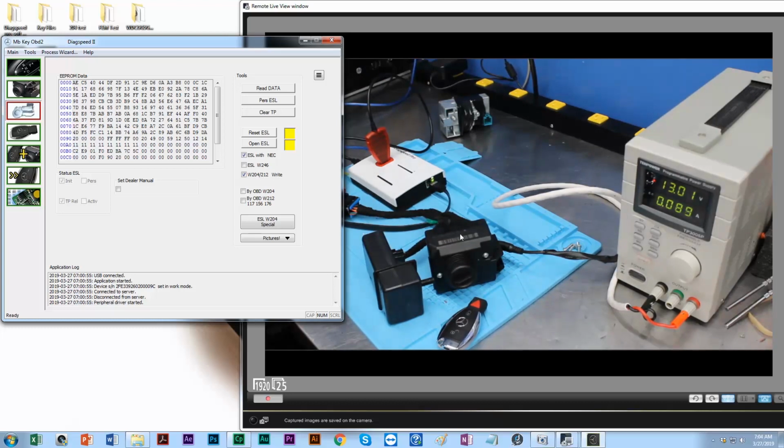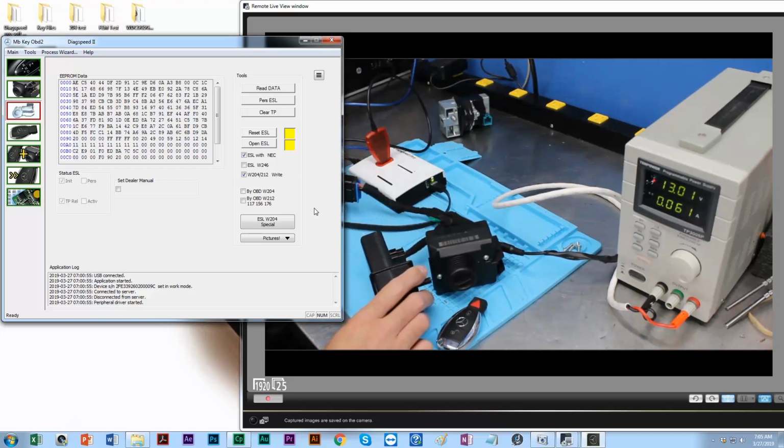One other thing I will tell you guys, if you are in the car and you want to see if you have an ESL that needs to be deblocked, this function will be done through the K line, so you don't have to desolder anything on the board. But to check deblocking, you would basically connect it. If you're in the car, you're going to connect your K line lead directly to the K line. Make sure K line is selected on your OBD. And then you're going to go into right here, it says ESL W204 special.